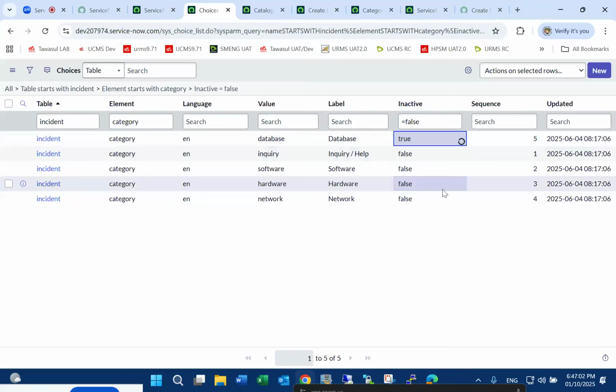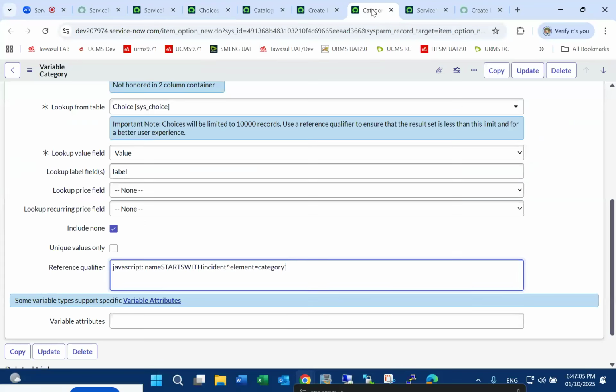Can you go to your reference qualifier now, please? Can you replace that with the part after JavaScript quote, at the end, comma, close, one inverted comma? Can you remove this? Save it.